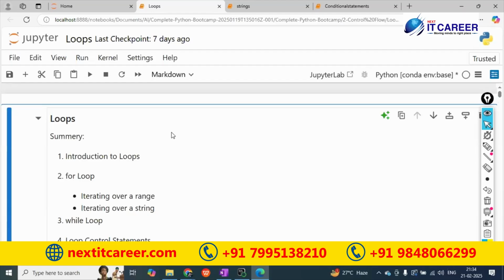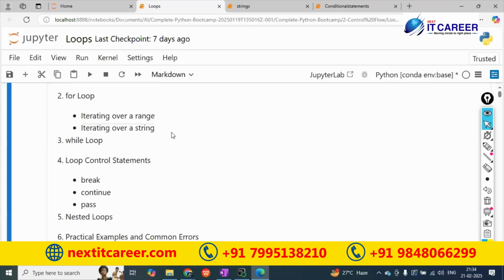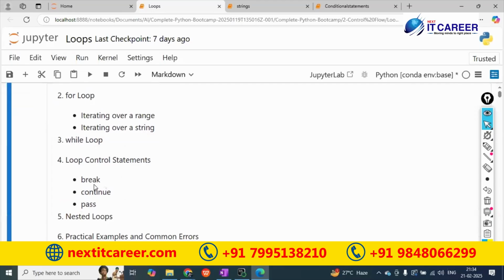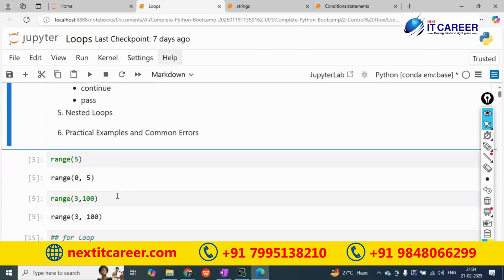So for iteration purpose, for example, we have a list of values, strings, some range of 100 to 1000, or 10,000 values. Then we can iterate over each and every value using loops. So let us see first the concept of loops: iterating over a range, iterating over a string, while loop, loop control statements, break statement, continue statement, pass statement, and nested loops. Just as we have nested conditions, we also have nested loops. Only some examples. Okay, so let us see.